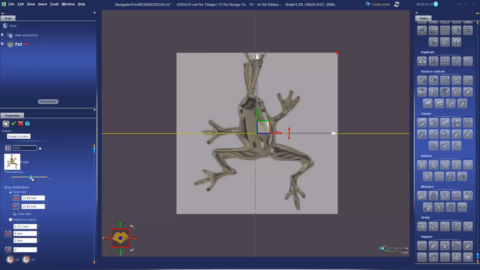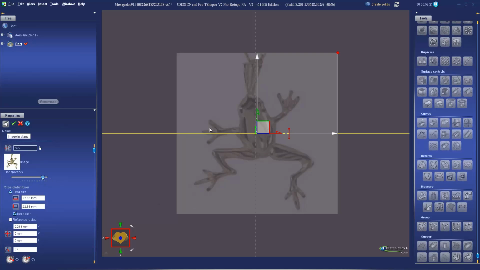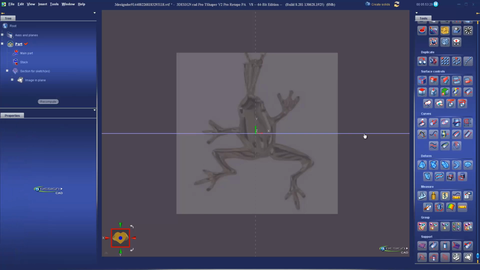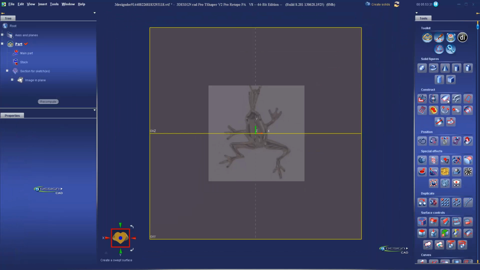The other thing I like to do is increase the transparency so that when we're working on it, we can see through it. And then go ahead and validate. Then we're going to go into 3Shaper. It's very key that we don't select anything on the screen before going into Shaper. So just make sure nothing is selected in the tree. Launch Shaper.